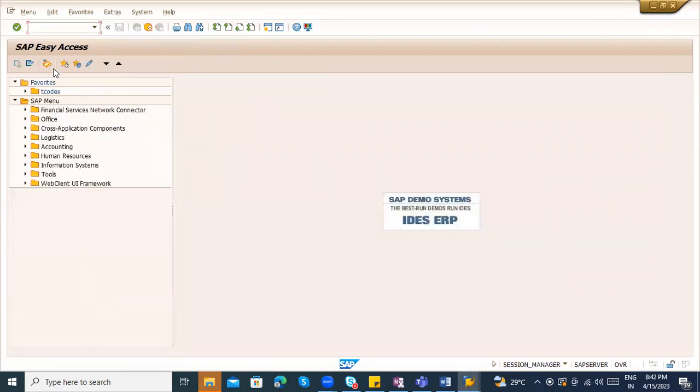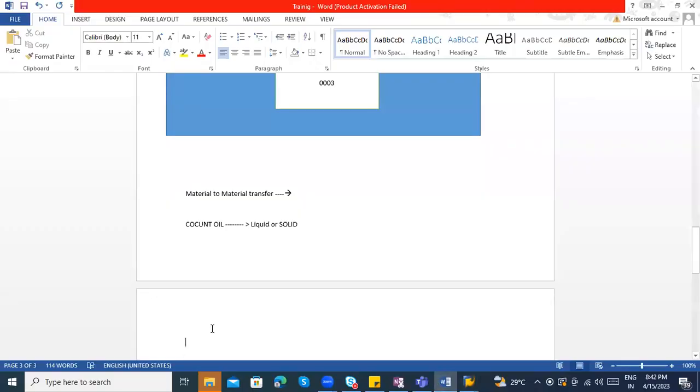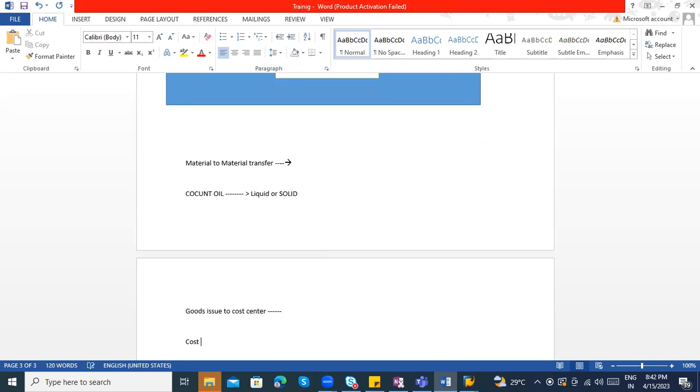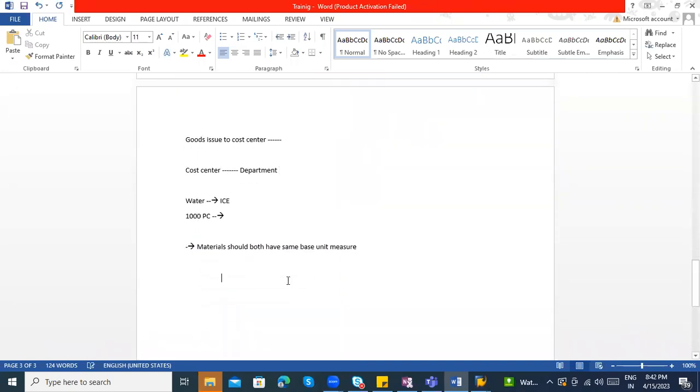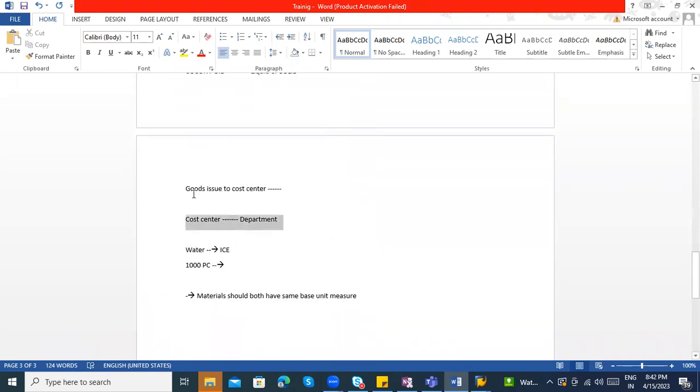Now I will go to goods issue to cost center. Before going to this, what do you mean by cost center? A cost center is nothing but like a department. It may be the HR department, finance department, administrative department; any department we call a cost center. If it is a project department, we have to create a separate cost center. So we'll go with that.